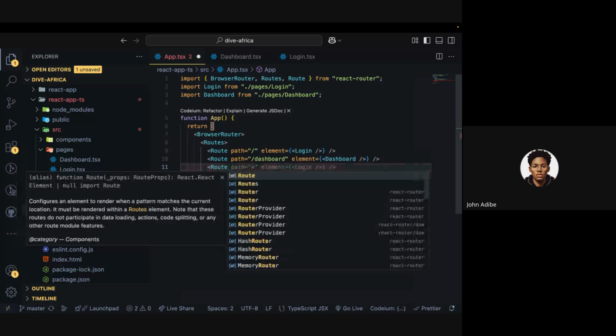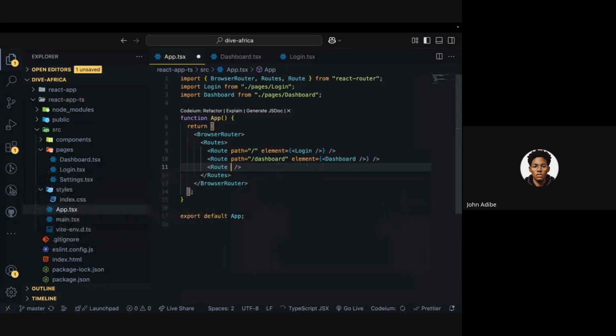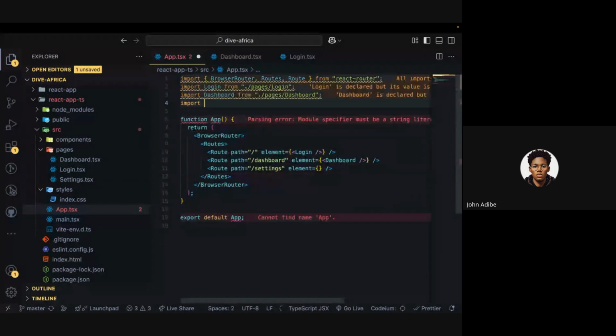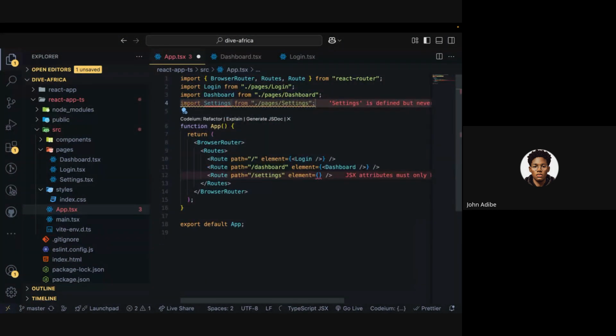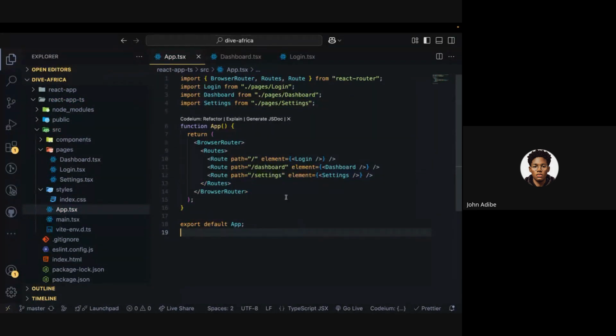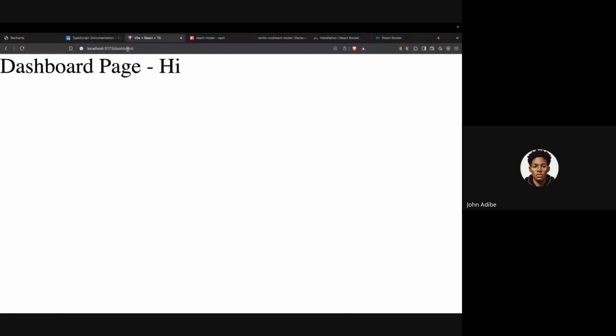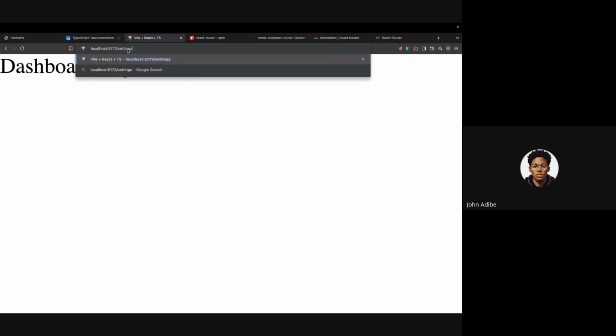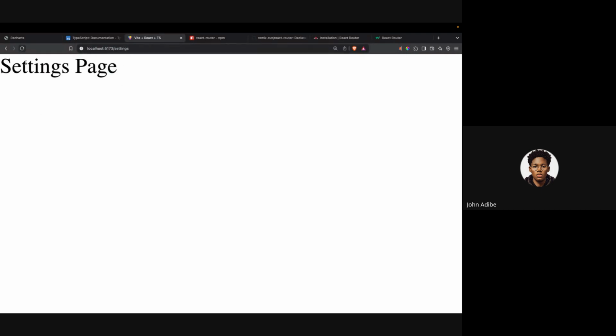Remember, this route doesn't have an S. So the first thing we need is path. Path is going to be slash what? Settings. All right. Then what is the element? Here, after dashboard, I will import settings from pages slash settings. Then inside the element, I'm going to have my element settings, then close it out. So when I go to slash settings, I want to see the settings page. Now, if I go to slash settings, enter, this is now the settings page.